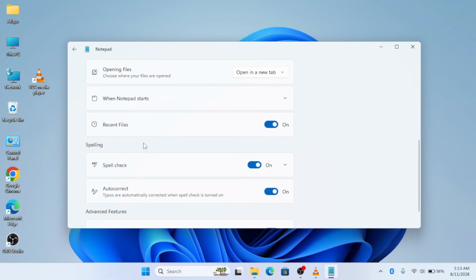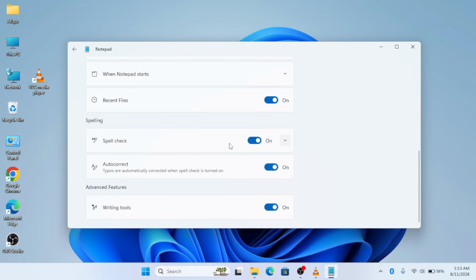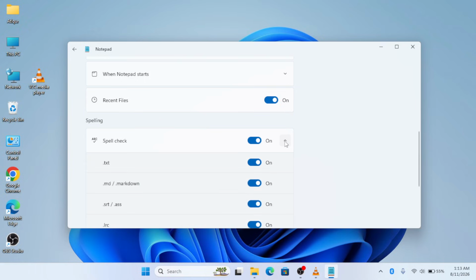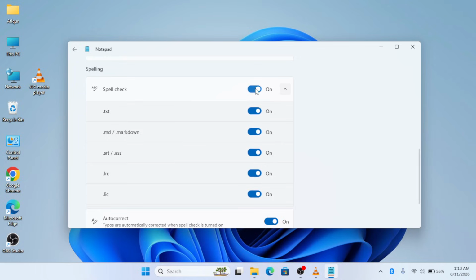In Settings, look for the Spelling or Spell Check section. Newer Notepad versions can provide options for checking spelling as you type. Find the main spell check switch and turn it on. Turn on spell checking, then return to your document.